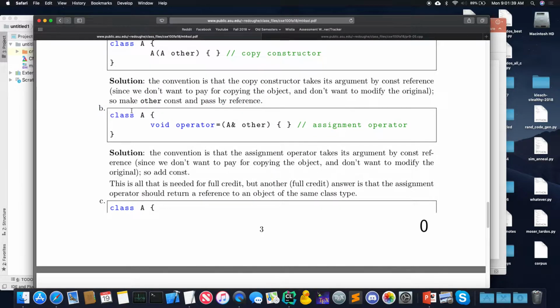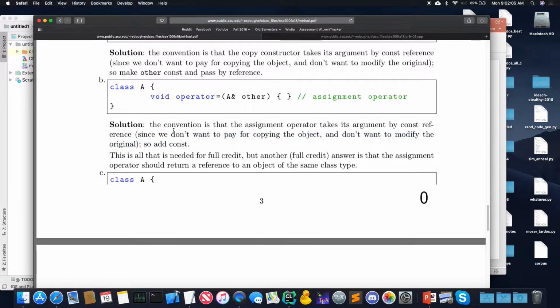So I noticed this had a bug in it, so I just uploaded these. There's a slight change down here. For the assignment operator, because I'm assigning from one thing to the other, I don't want to have to modify the original because it's just the copy assignment operator because I only put one ampersand here. So you want to make this const. So that was what I was going for on that question.